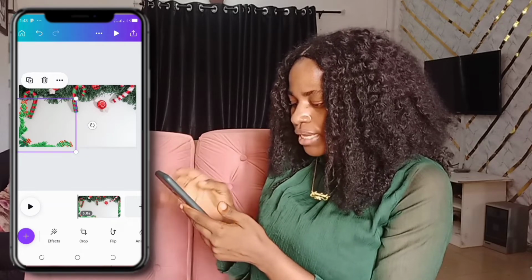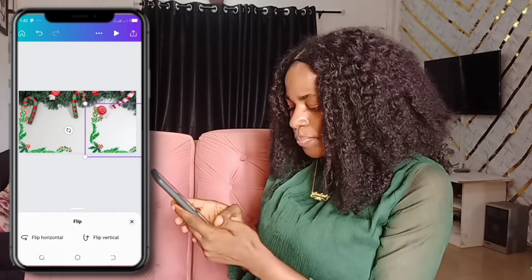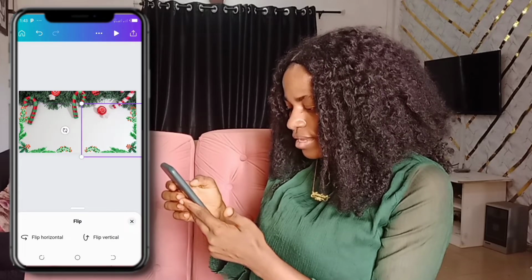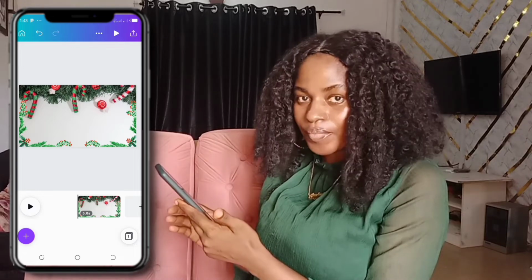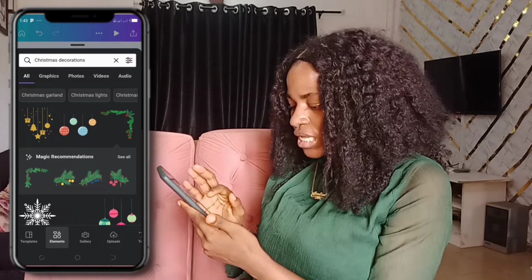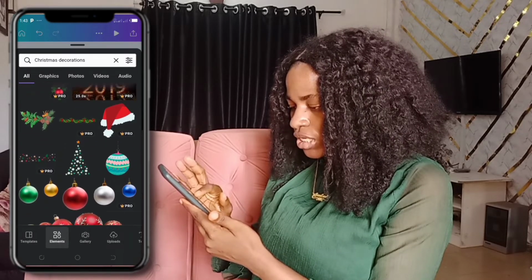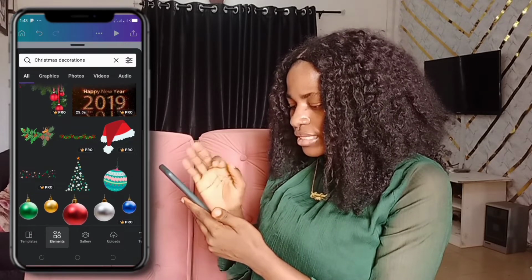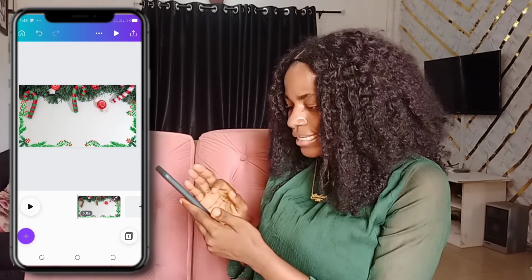Then I duplicate it, take it to this other way, and flip. As you can see, flip horizontally, and there you have it. That's how I did that, and it was still looking bare for me. So I decided to go to the plus sign again, and I kept checking the Christmas decorations, just looking for a free one. Oh my gosh, this is beautiful.